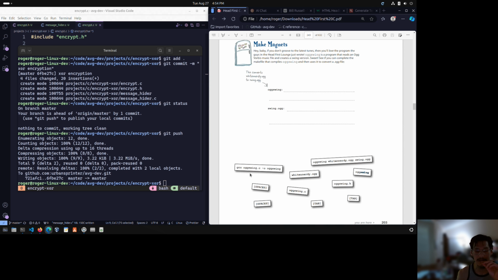Do we need the options to generate the object? No, because we want to get the executable directly, or is it just the object? Because this one seems like the program itself. So let's see what swing.ogg does. So swing.ogg, this converts white nerdy. Wait, is this compile? This is alright.